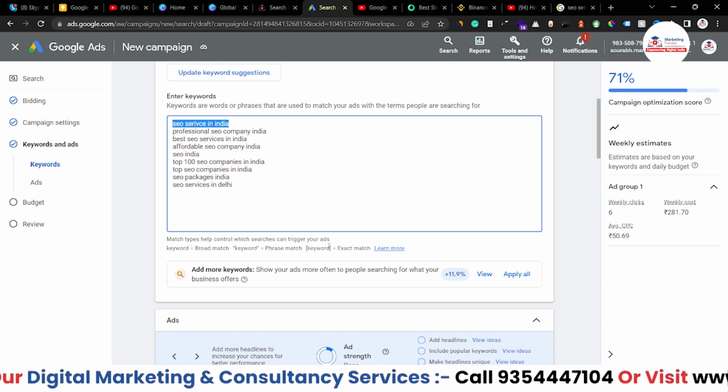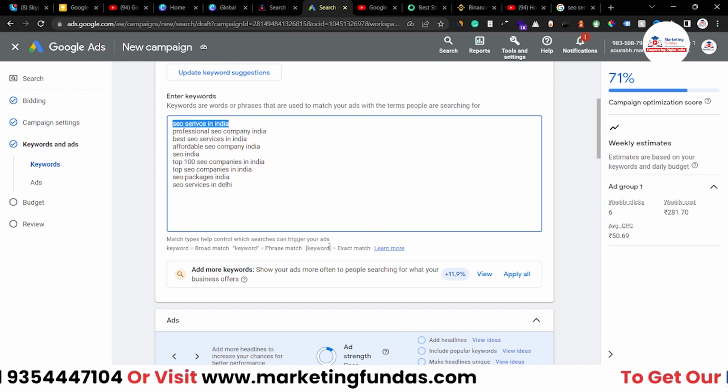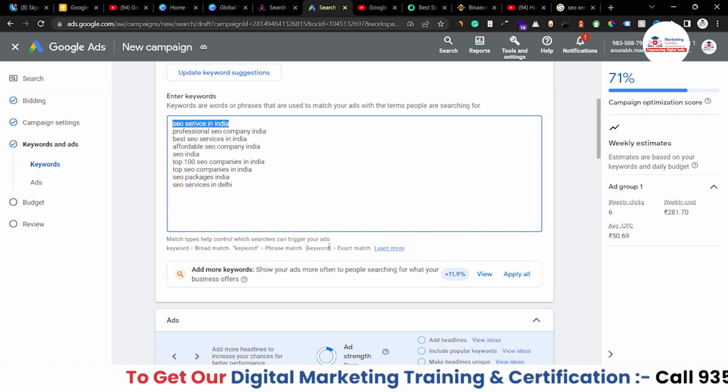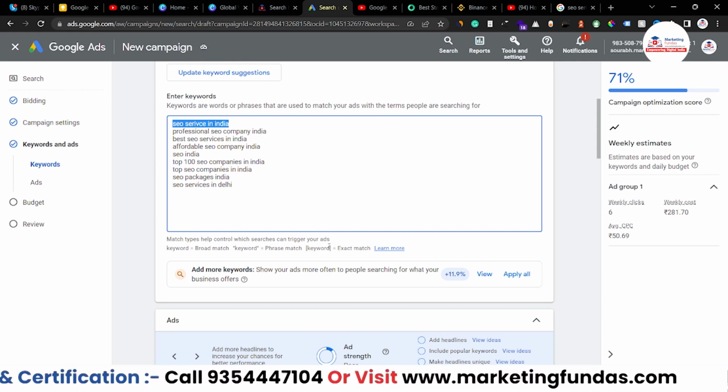But if you are using exact match, then if people are searching for an SEO service in India or SEO service India, then and there only your ad will be shown. So these are the differences between these three match types.